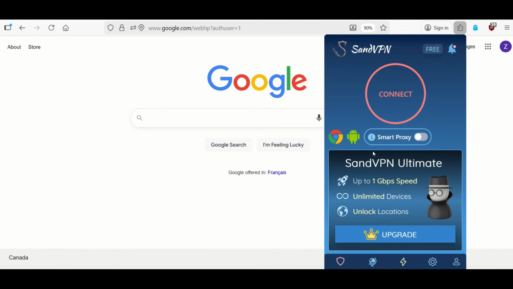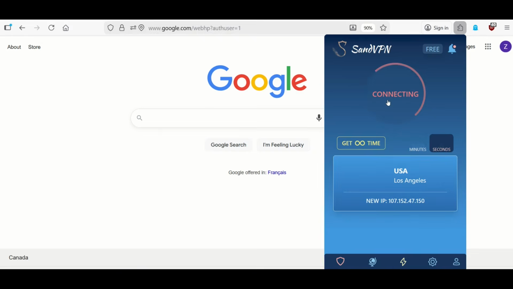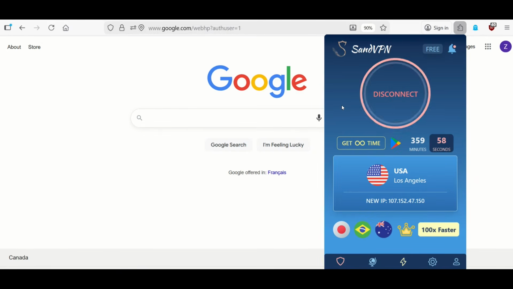Now it's going to give you some options here to go to the paid content. I'm not using any of that. All of this is free. You'll see it says free right here. And what I'm going to do is click this connect button. When I click the connect button, it's looking for a different location than where I'm at. And you'll see here now, it's just defaulted to USA Los Angeles. It's giving me a new IP address. And now it's as if my computer is located in the United States.